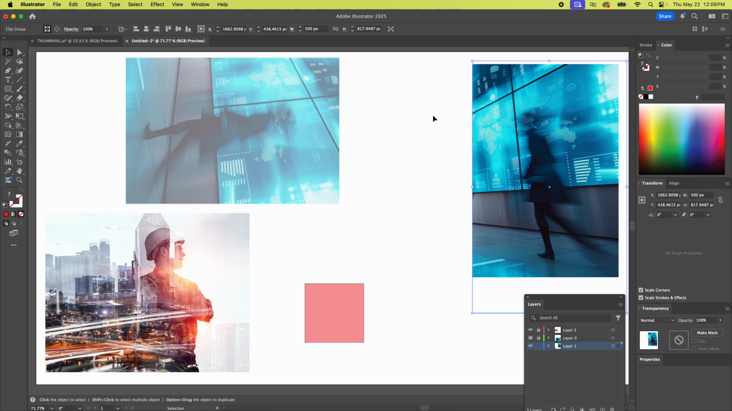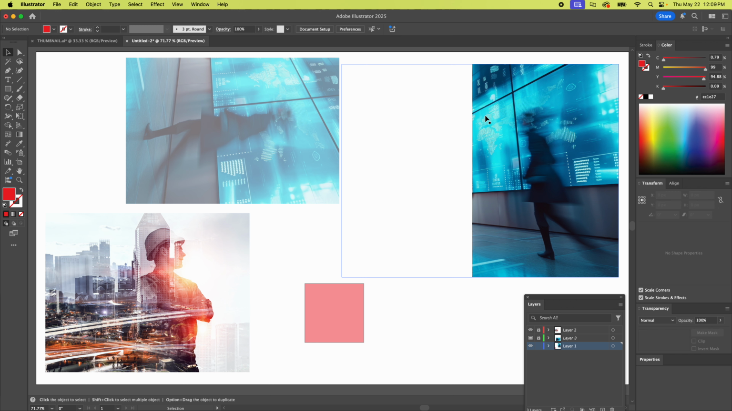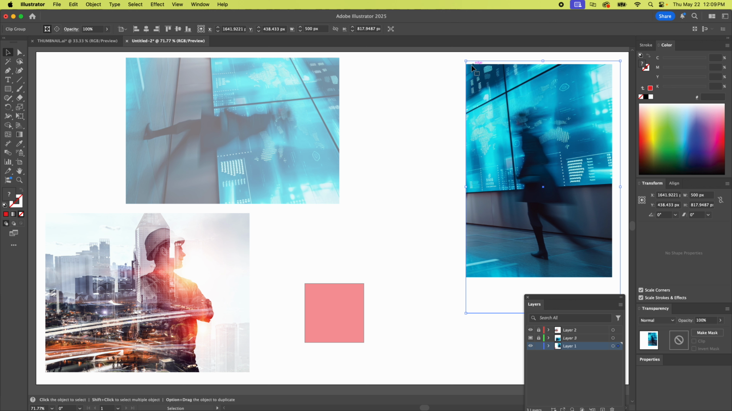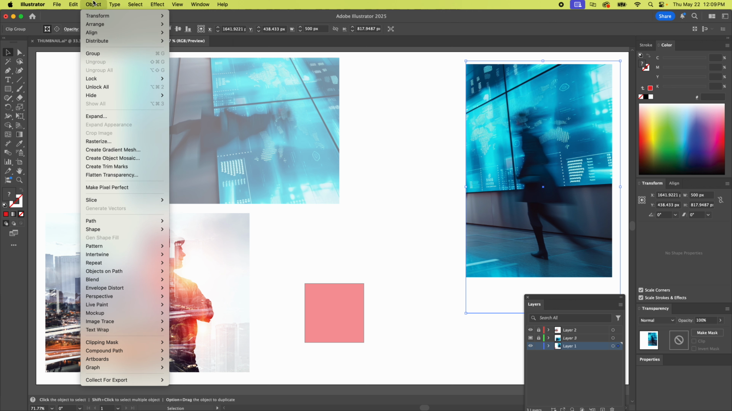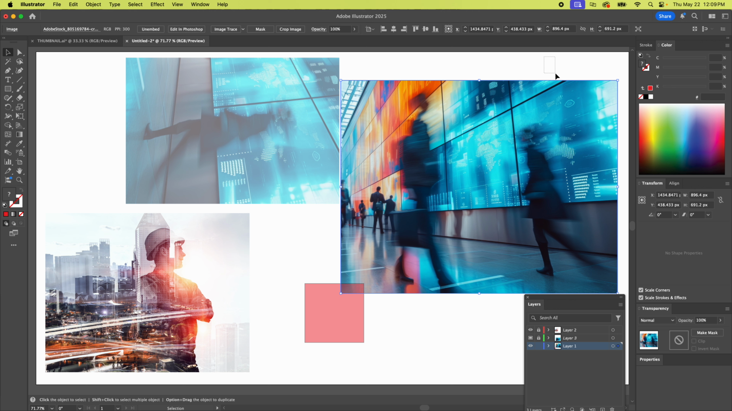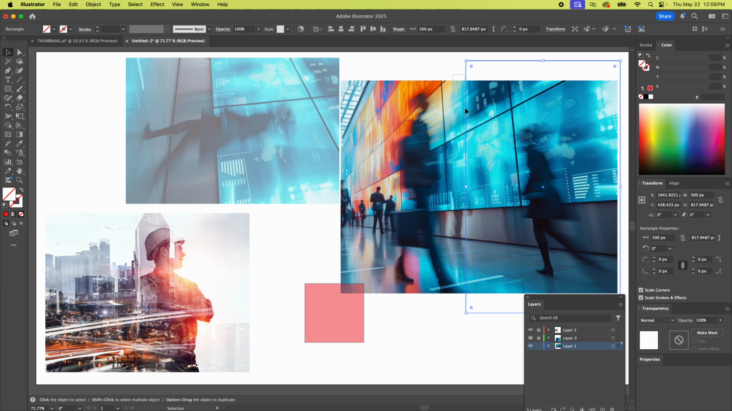I'm clicking, but if I click off of it, you can see that there's more in there, right? Like the image is in there. So it's in a mask. This box here is where it's cutting the image off. So what we're going to do is go to Object, pull down the clipping mask, and hit Release. See that? Now that's where your image is. It was in this box, and this is the image.